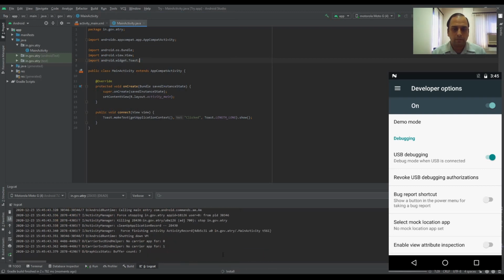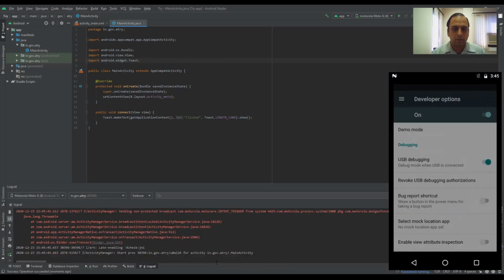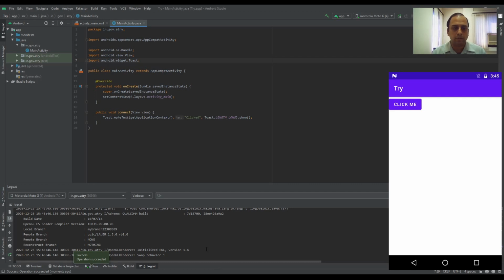It will wait for the Gradle build. It will launch the activity, and now you see you have this activity running. Whatever you do, it will be shown here. So this is how you configure your Android device to accept the programs and APK files from your PC, and this is how you configure the Android Studio on your PC.